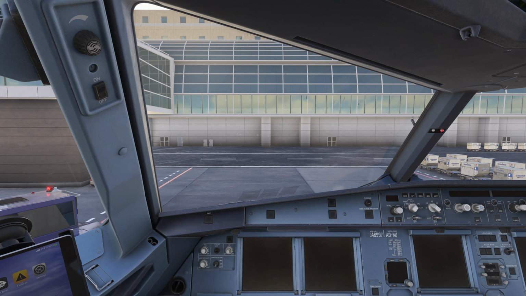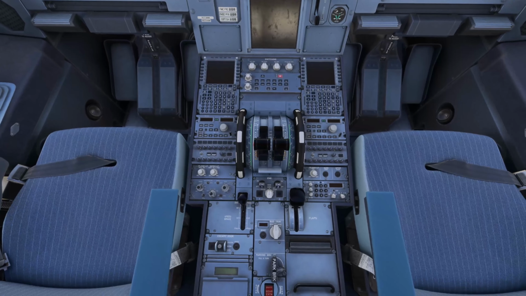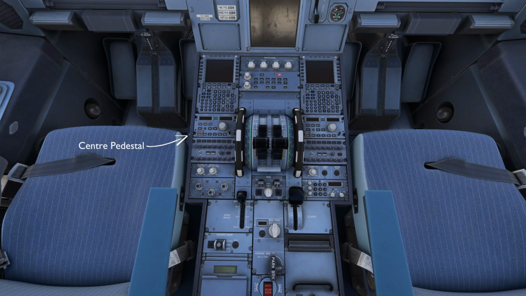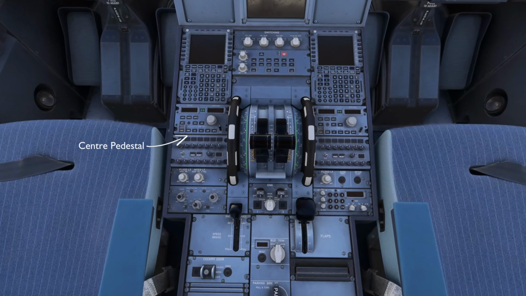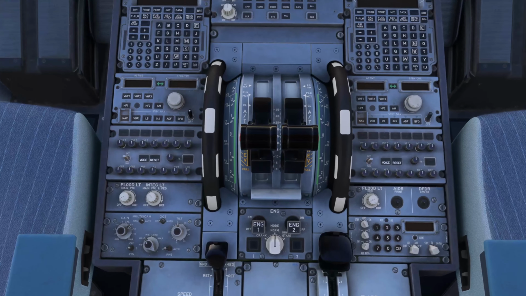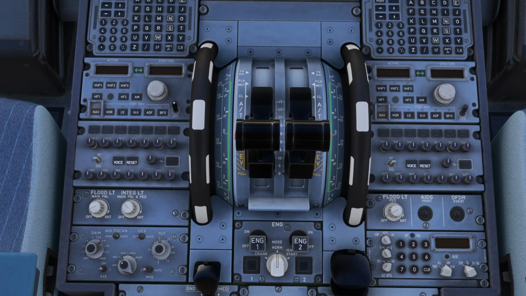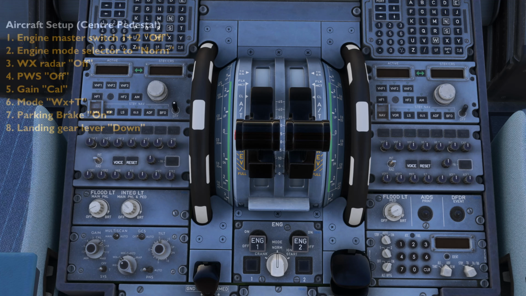And we start those flows in what's known as the center pedestal. It's a really efficient design that gives flight crew access to multiple system controls in one area. Within the center pedestal, we're going to first focus on engine master switches 1 and 2 both off. Next, engine mode selector set to norm.